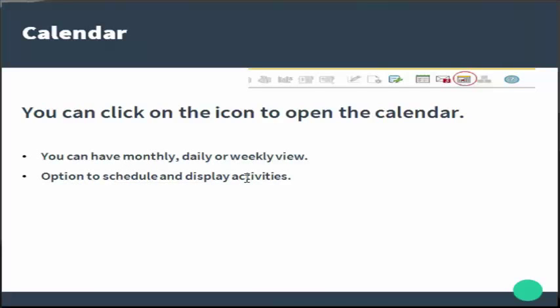One easy way to schedule activities such as meetings is to use the calendar. Just click on the calendar icon in the toolbar. The calendar provides you with monthly, weekly and daily views. This is very useful. There is even a group view that can facilitate scheduling team meetings. The calendar allows you to display, schedule and update activities by date and users.